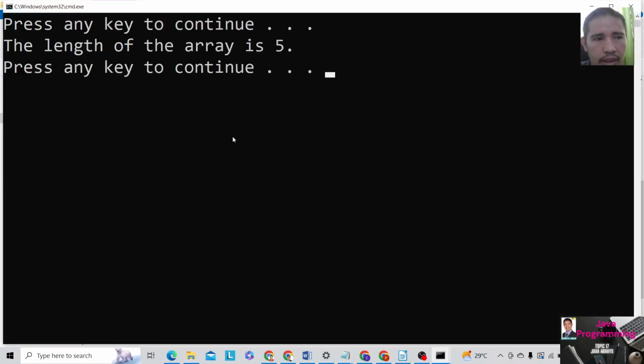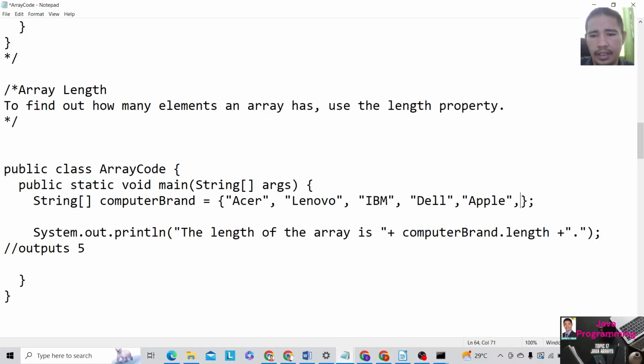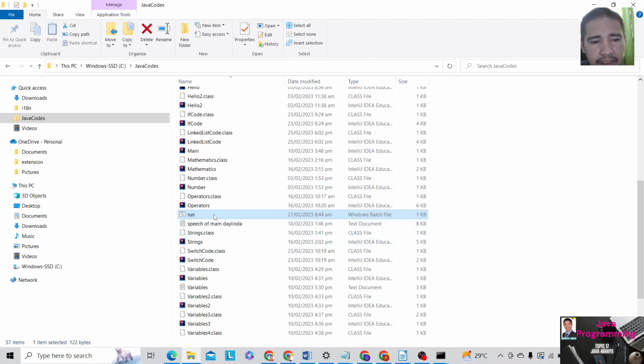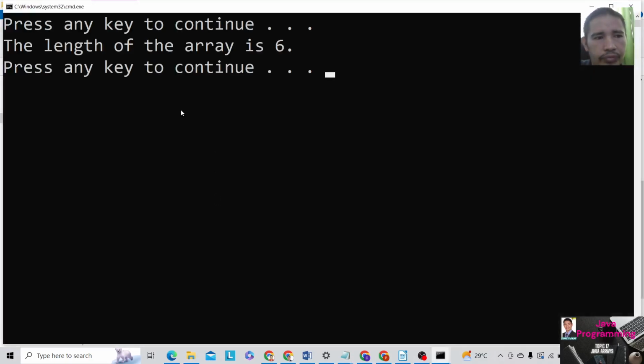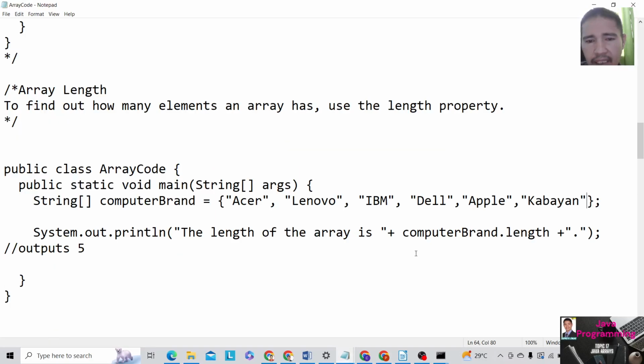Okay, and the length of the array is 5. So let's try to modify. Let's try to add another computer brand, which is Kabayan, and let's save this one. And after running this, it will display 6. Yeah, that's correct. The length of the array is 6. Okay, so that's easy. And we will now proceed to our next topic for arrays.